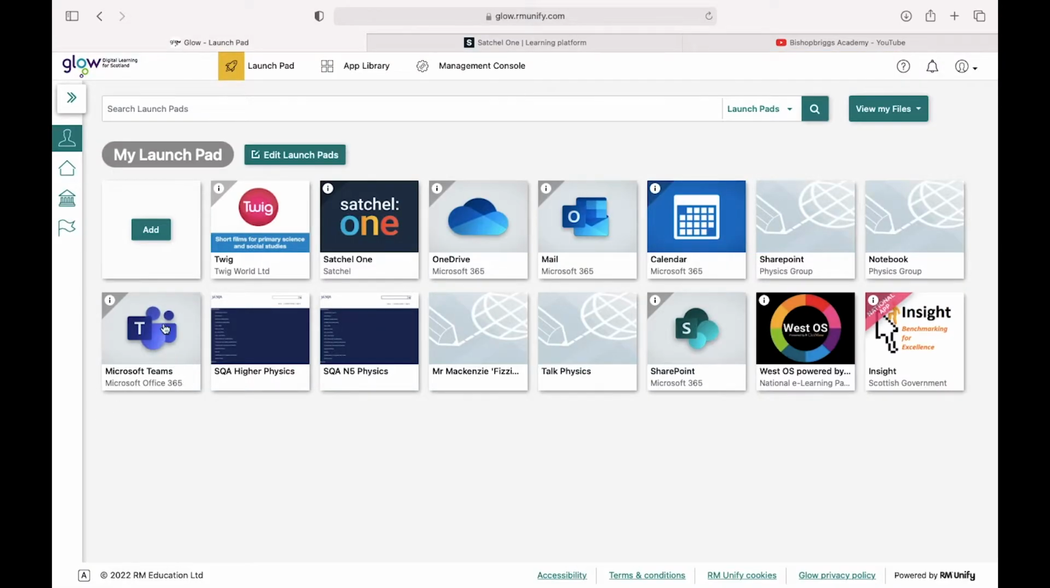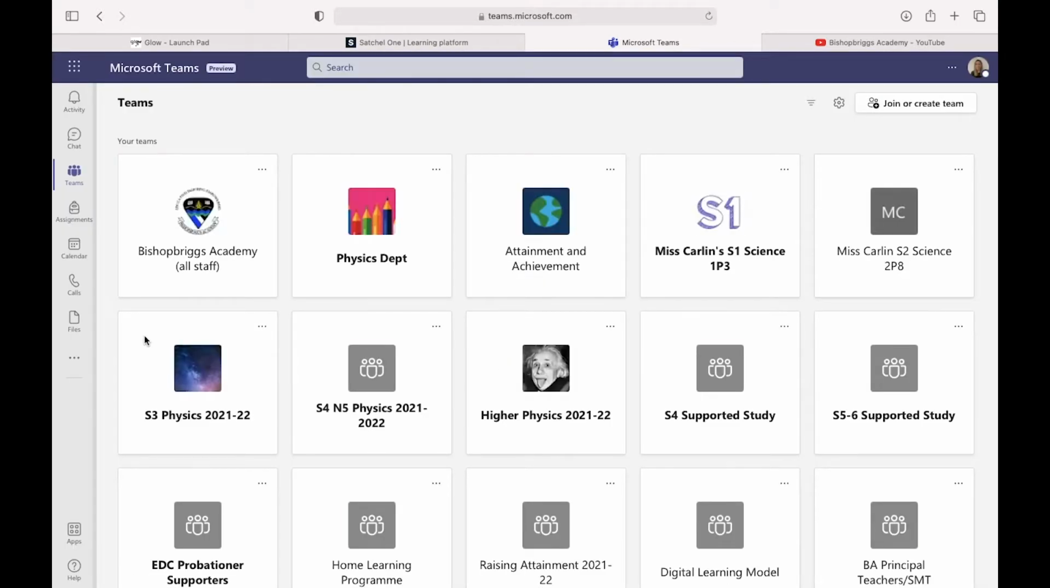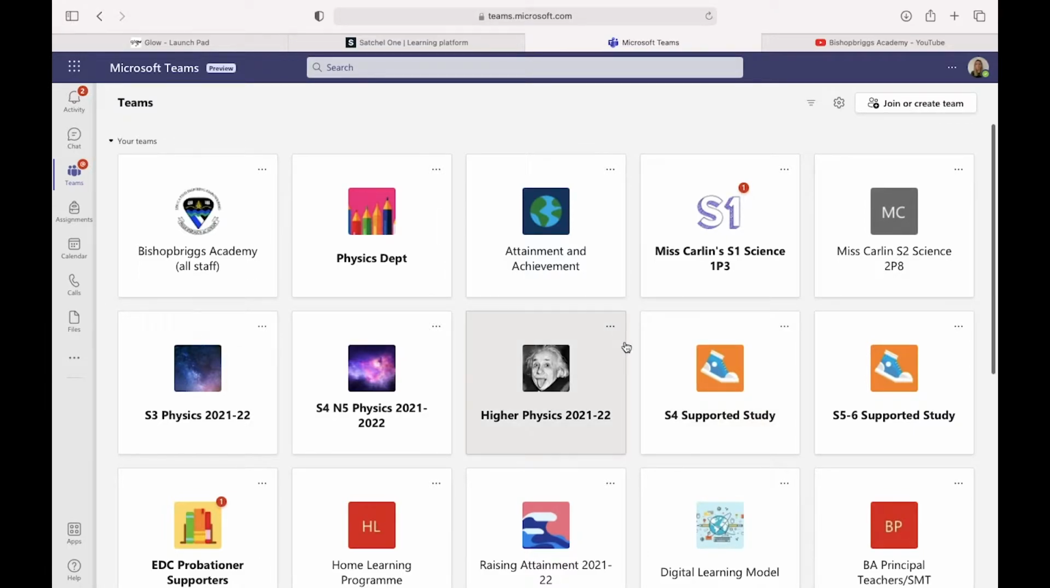The next thing we're going to look at is Microsoft Teams, and we'll look at this in a little bit more detail. Microsoft Teams doesn't just post what work you should be doing, but it also takes you through different resources. Pupils have been added to multiple different teams across different subjects and departments, and they may also have additional teams such as S4 supported study or S5 and 6 supported study depending on the year. Pupils can use these resources in different ways, but essentially this is where you find all of your resources in classwork.